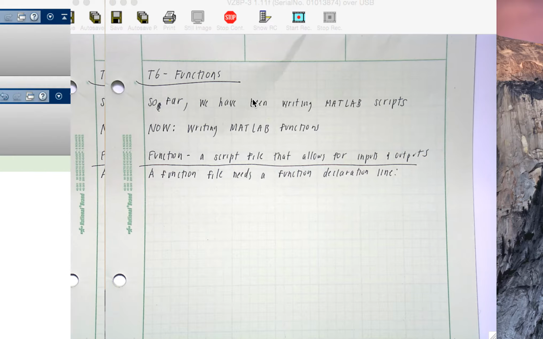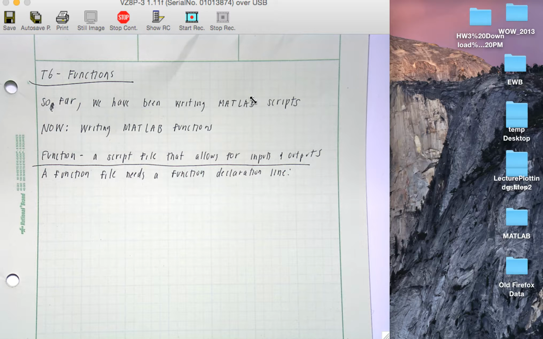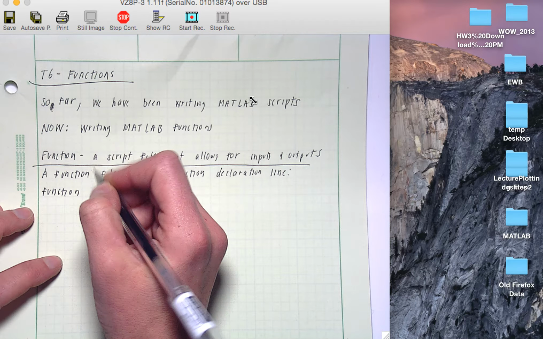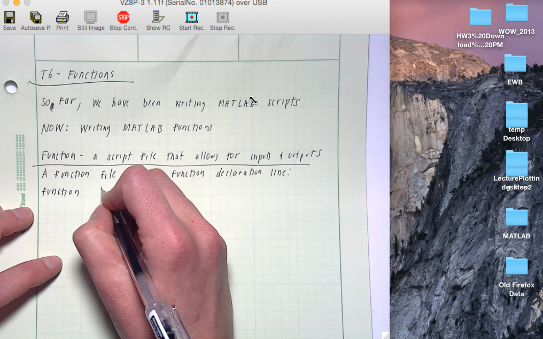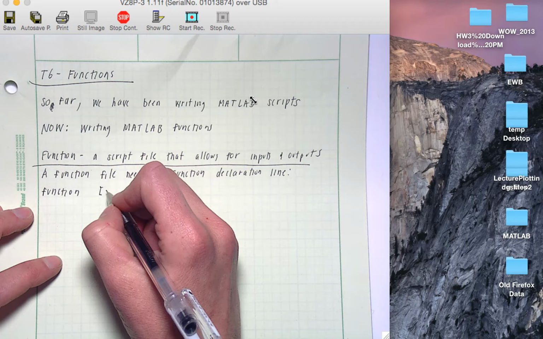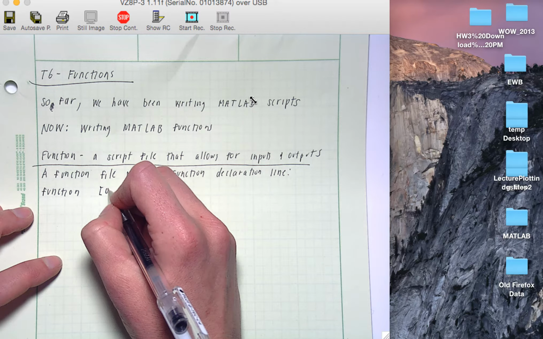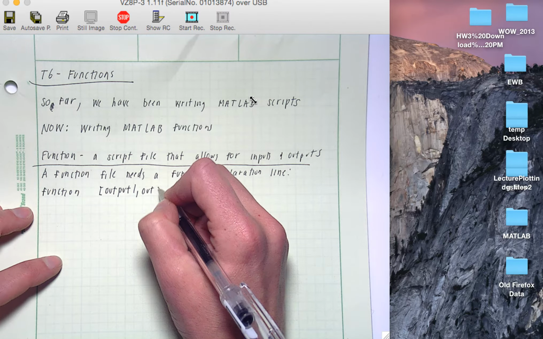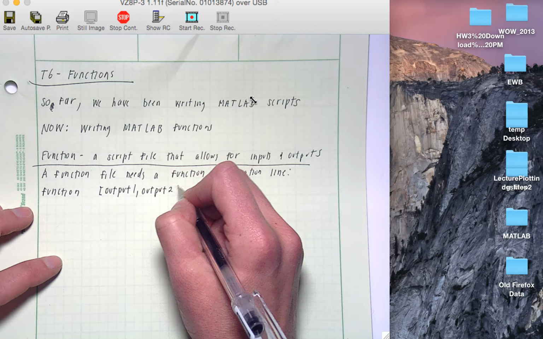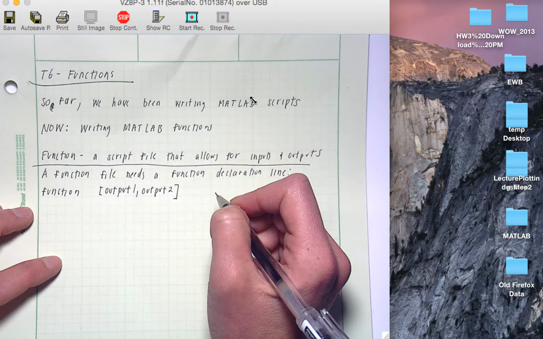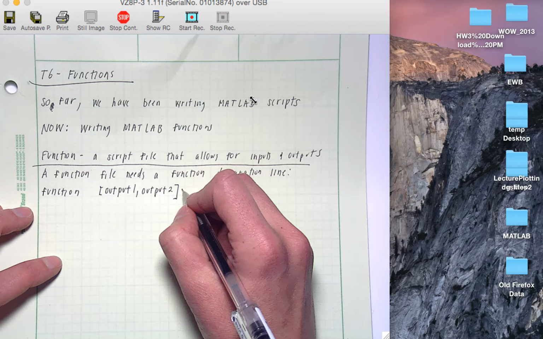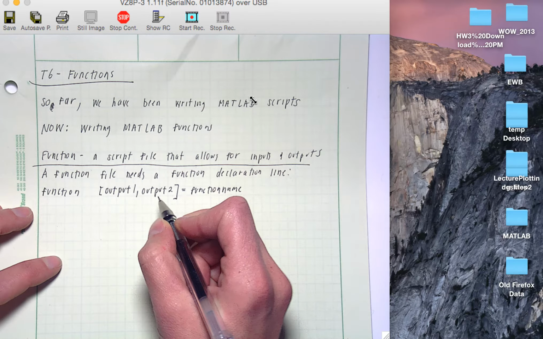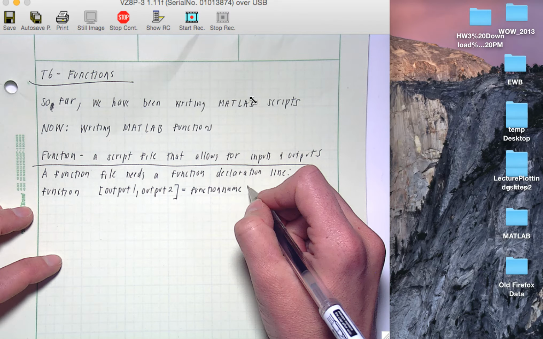So the way that it works is you write the word function and it will turn blue, and that makes it so that it is automatically recognizing this file as something that's going to have inputs and outputs. You list the outputs, and you can have as many outputs as you want. You can have 0 outputs, 1 output, 2 outputs, or 1,000,000 outputs. Actually, there's probably a limit, I don't know what it is. But you can have as many as you want. The outputs can be arrays, values, or strings.